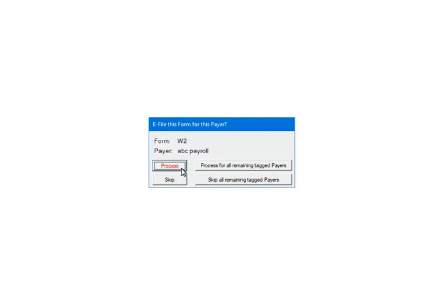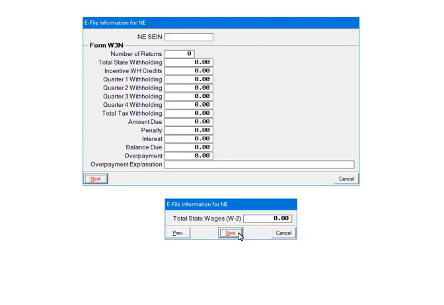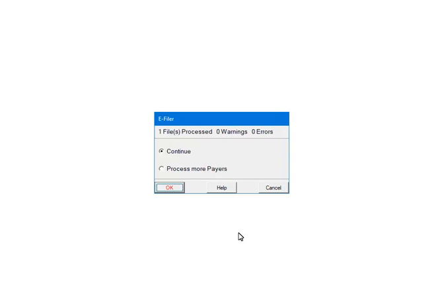Click Process. Enter the values for the Nebraska information. If multiple pairs were selected, these prompts will display for each pair. Click Next. At this point, the pairs and forms are being processed for any errors or warnings. If there are any errors, they must be corrected or the file will not be created. If you had other pairs to process, select Process More Pairs. This will take you back to the Select Pair screen, where you can select other pairs to include in the file. To continue, select Continue.